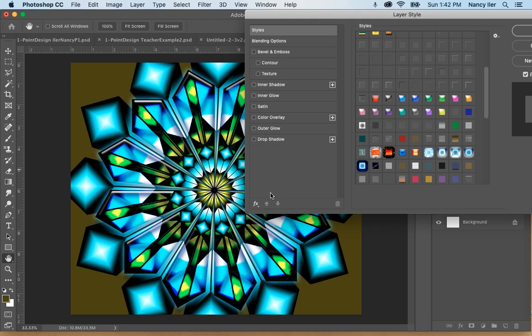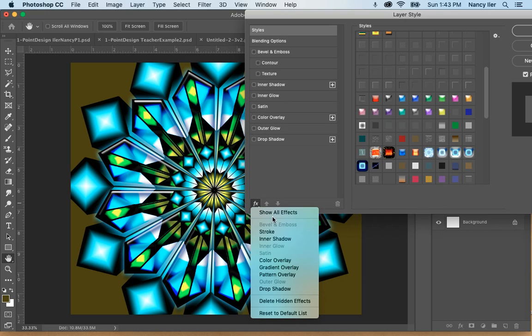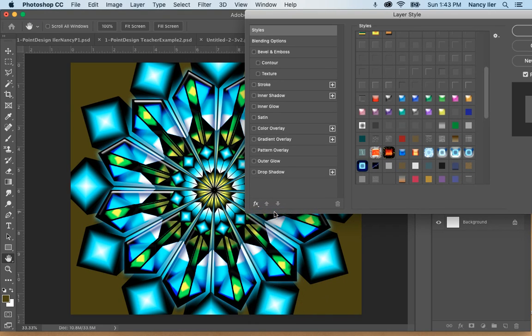So a lot of you guys lose your blending options when you pick a style. So if you all of a sudden come back here and you're like, wait a minute, where did outer glow go? Or where did this go? Come back down here to FX and then go show all effects. Okay, so now I have all of them back.